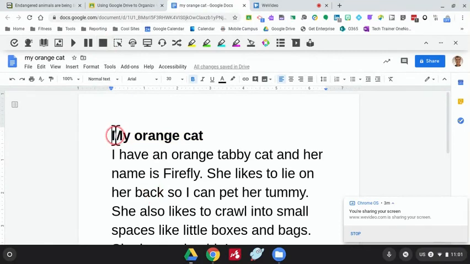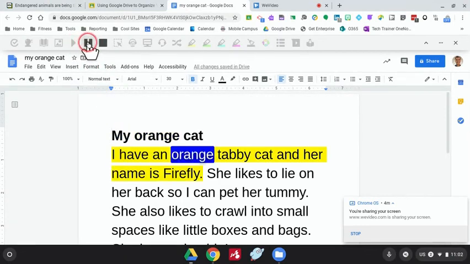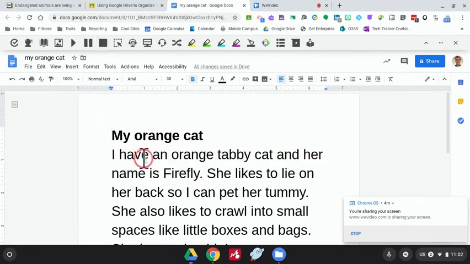Sometimes if it doesn't read right away, that means that you need to refresh your browser. And that's just a great way to troubleshoot a problem that occasionally happens when you're doing things over the internet. Let's try it again. My orange cat. I have an orange tabby cat. Pause. Stop. It works the same way.